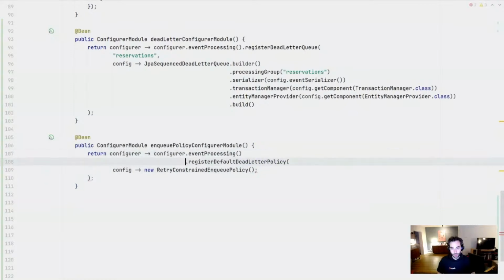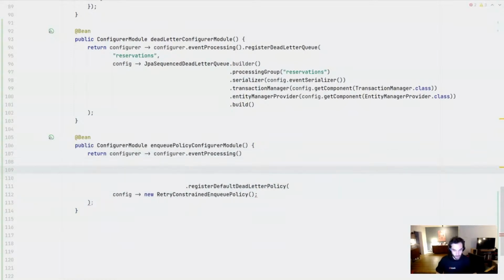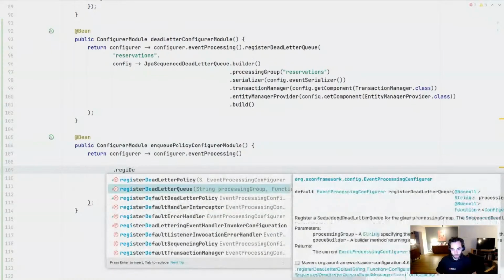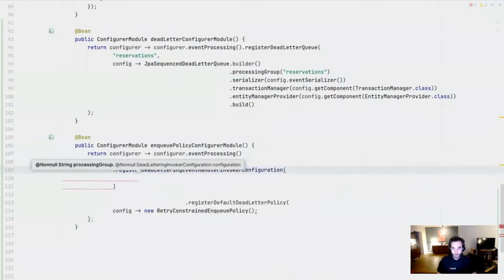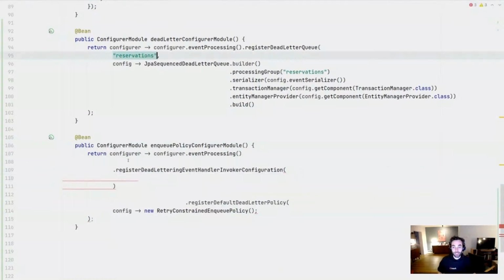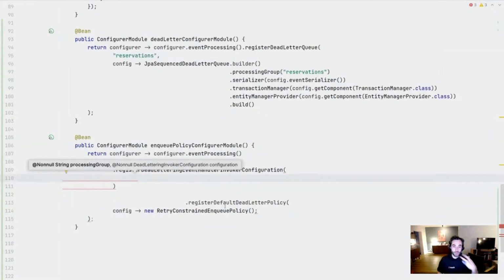Now, there are some other things you can also configure when it comes to dead letters, which might be interesting. So we've got a default dead letter policy, the dead letter queue, and the dead lettering event handler invoker configuration. This is the bit I want to show. Johnny, or Johannes as I know him, had a very good question actually. He was wondering if a retry would happen. Now, you need to configure the actual event handler invoker to do that. But that's not a thing you would typically access. So the way to access that is by using this dead lettering event handler invoker configuration.